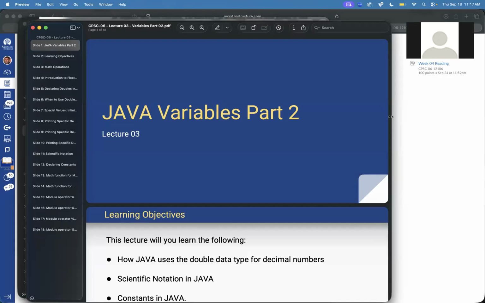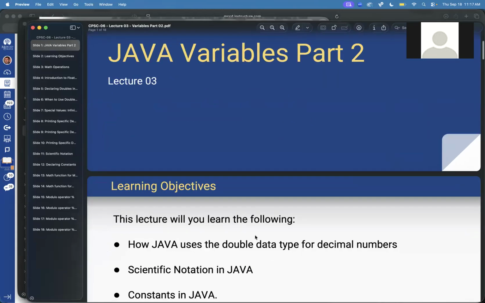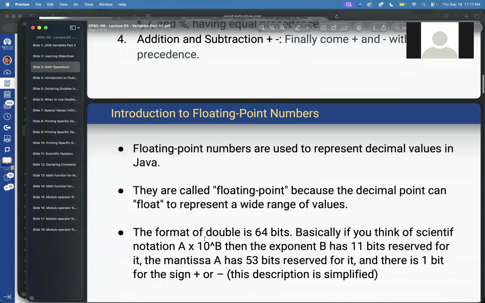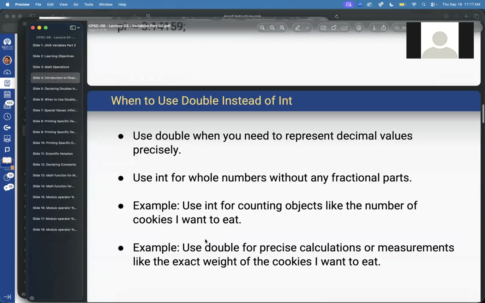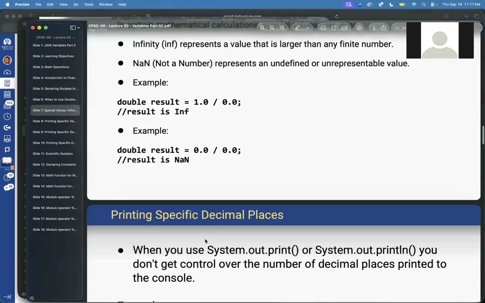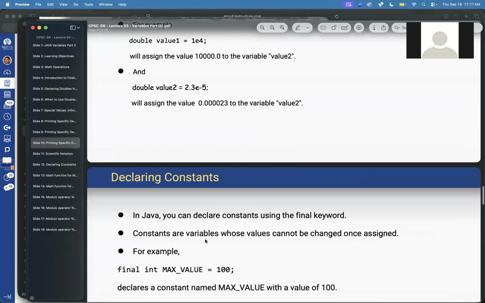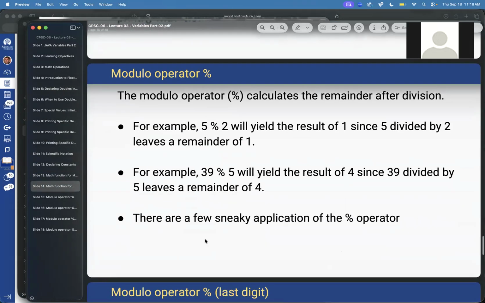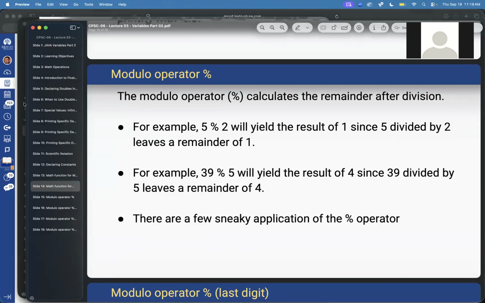And we will skip to the stuff near the end where we're going to be talking about division and the modulo operator. Okay, so let's do that. So we'll skip to the end here. I'll keep scrolling. And we'll talk about the modulo operator.